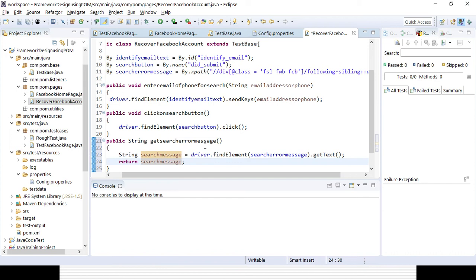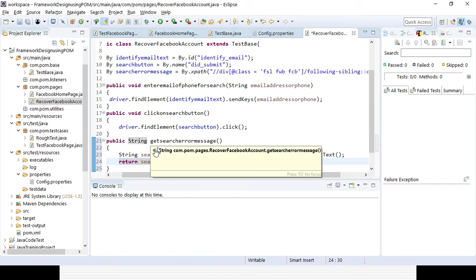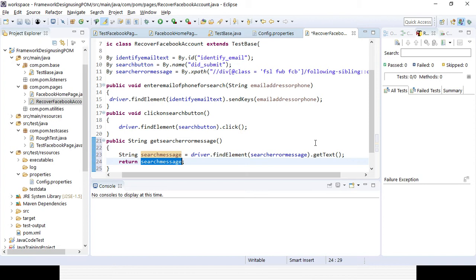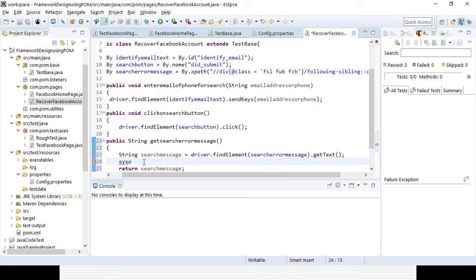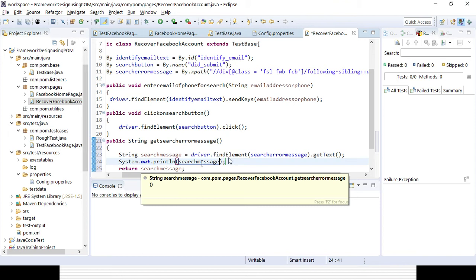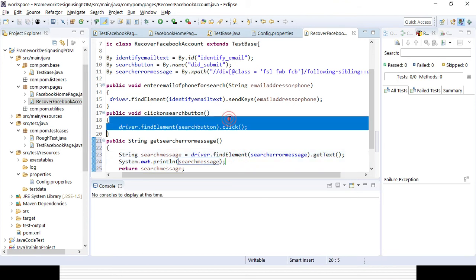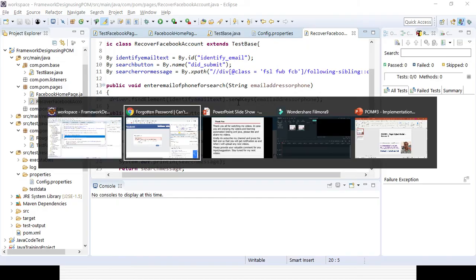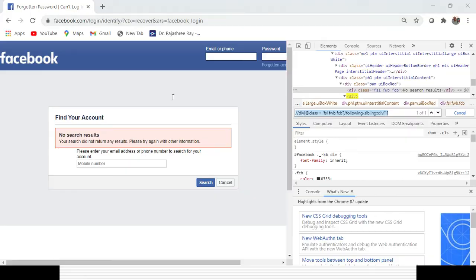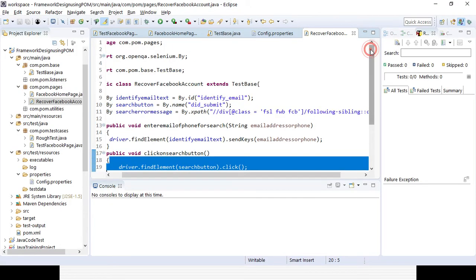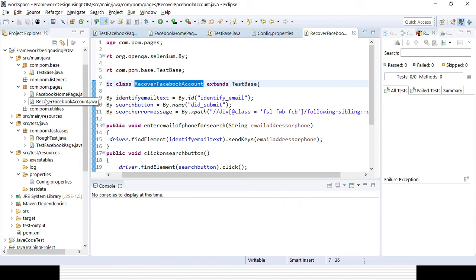Now I also need to return the error message, so I need to print out whatever error message is coming. So these are the three methods I have written for the next page, the recover Facebook account page, for recovery email and password, Facebook recover, Facebook login. I have given the page class the name recover Facebook account, created a new class extending the test base class, and identified three elements.